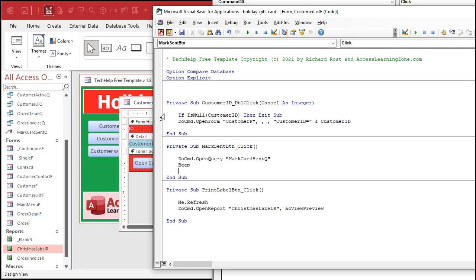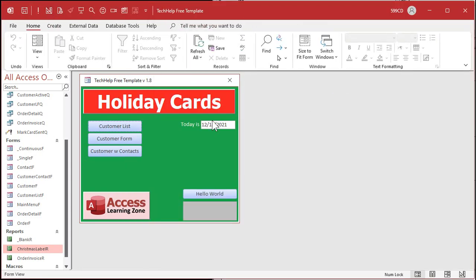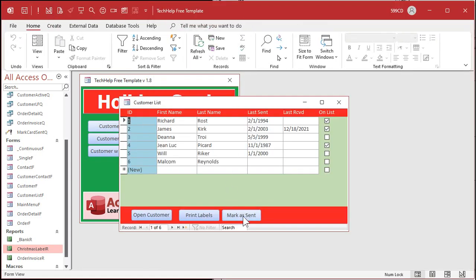So let's save it. Control S. Come back over here. Close this. Open it up again. And now let's hit mark as sent. Okay, there we go. Now, these guys updated, but they didn't show. So we got to requery this list too. Sometimes when you change records with a query behind the scenes, until you close and reopen this form, these records don't appear to have changed at all.